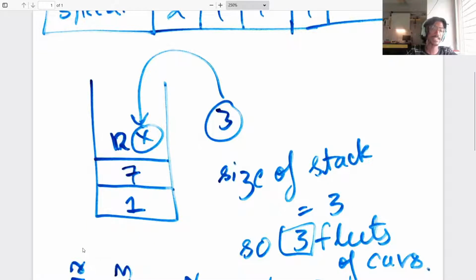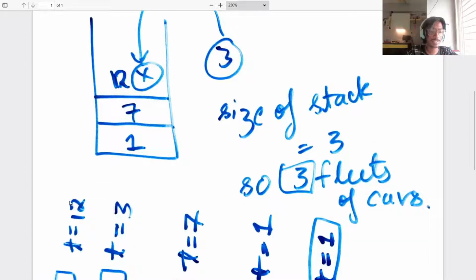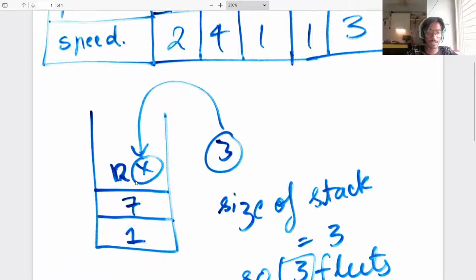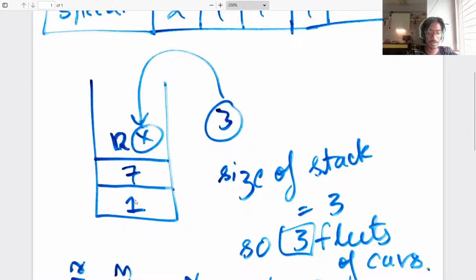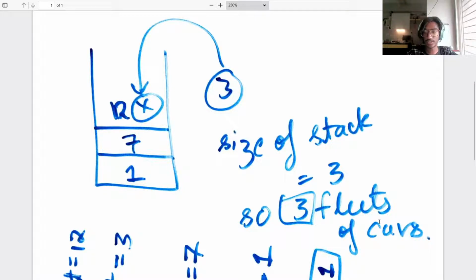And then the last car, it's very slow, as you can see. That boss is coming by his own wish. He's okay even if he's late. So we can add it separately as its own fleet. So our stack is going to be 12, 7 and 1. So the size of the stack is going to be 3. So that's why we have 3 fleets on the cards.